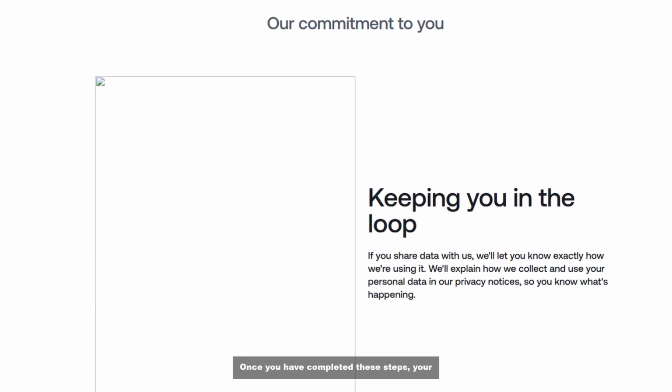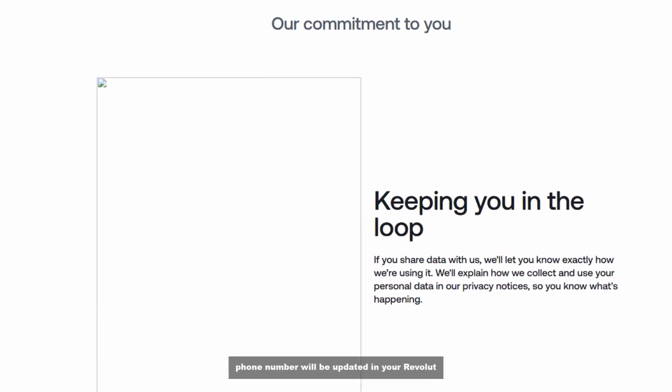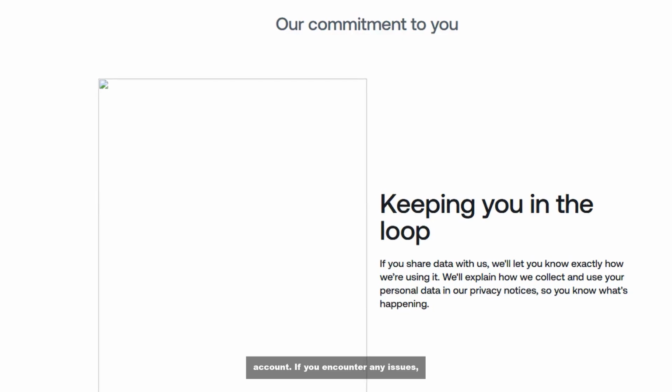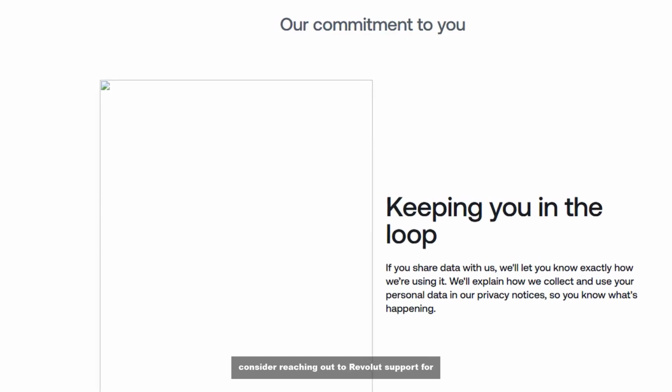Once you have completed these steps, your phone number will be updated in your Revolut account. If you encounter any issues, consider reaching out to Revolut support for assistance.